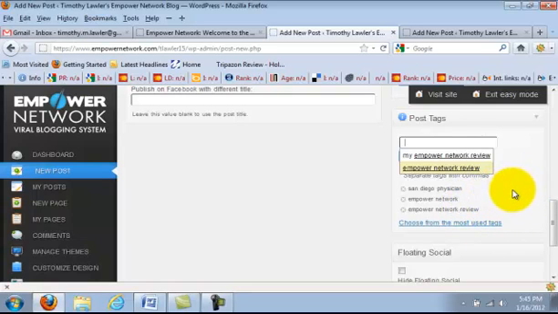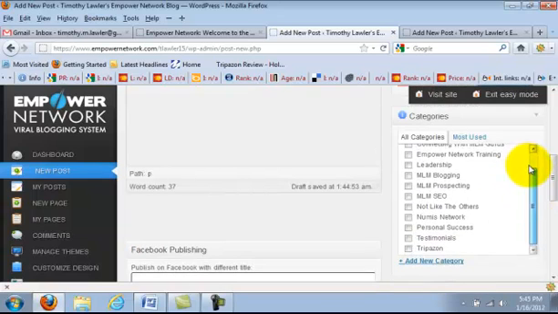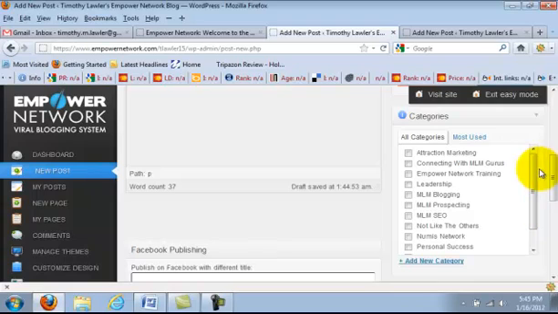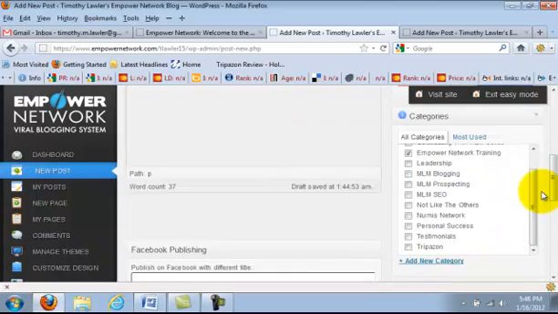You want to make sure you get tags in each one of your posts, and then you can separate it into categories too. These are categories I've already made, but categories are just like they sound, general categories you want your post to be grouped into. For instance, this might be an Empower Network training post that I have. And you can add categories, change them, just hit add new category there, okay?